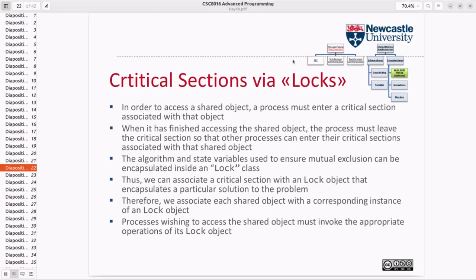So the critical sections, how to do that via locks. So we want to access basically whatever the implementation is down there under the assumption that the locks are going to use hardware-based solutions for which we might achieve better efficiency.